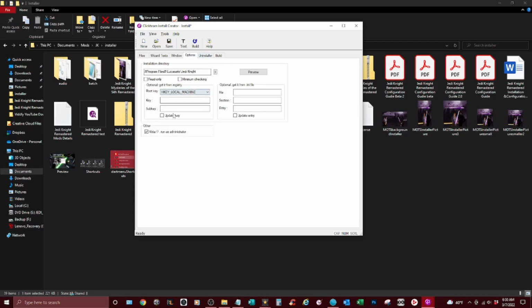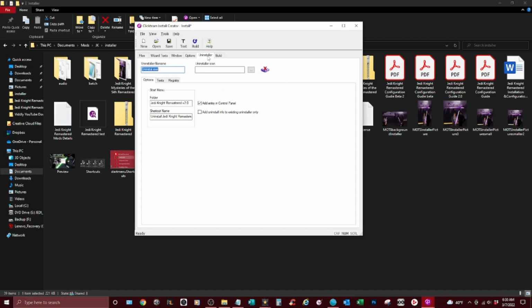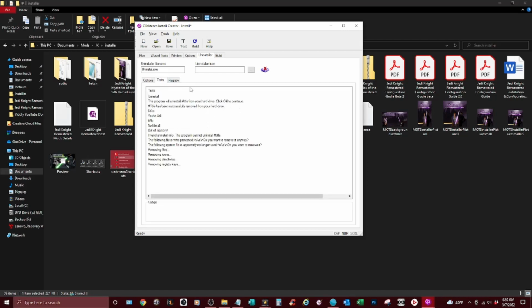Options. Obviously, this is where you can do the registry keys again. If you messed up on your registry keys or your INI files and you want to change anything there, you can do that there. Obviously, we don't have any of that, so we're not going to do that. The uninstaller, you can add the uninstaller to the control panel, or you don't have to. You can uncheck that, but I'm going to go ahead and add that to our thing.